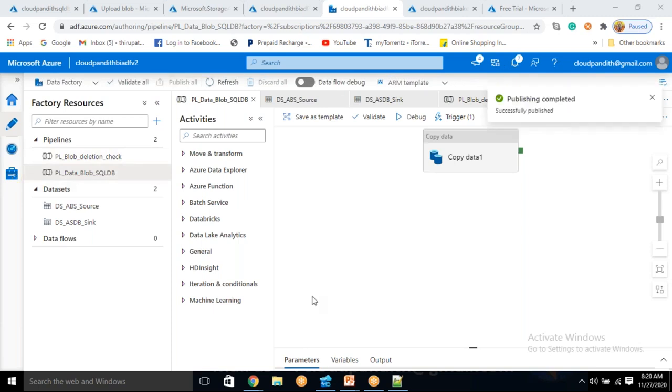Blob SQL. Which one? Blob pipeline. This is also blob deletion check. Blob SQL DB. Very good. So blob SQL DB, right? This is correct.